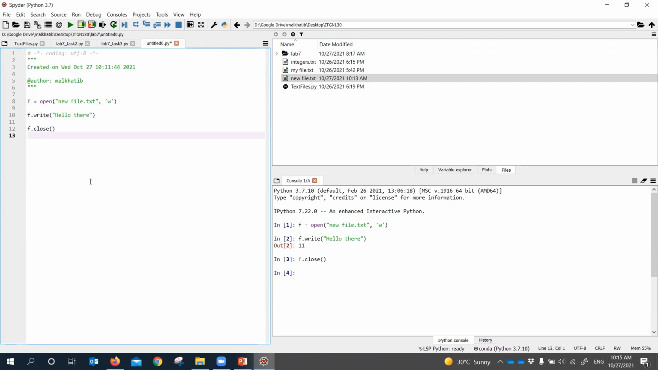Now let me open the same file. When you put new file.txt, for example, does it look for the file throughout the whole PC? No, only the whole folder, this path, this directory. This is what we call a working directory, and that's something we're going to cover at the end of the class using the OS module. So that's a good question.